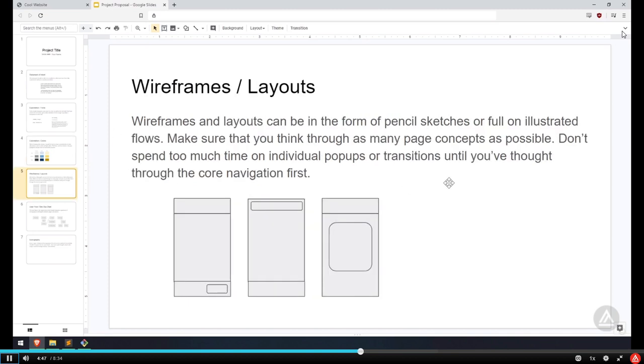At some point in this project, there needs to be some wireframes shown. You definitely need to show what pages you want to design for this project. So what are the page layouts, wireframes, or anything like that?